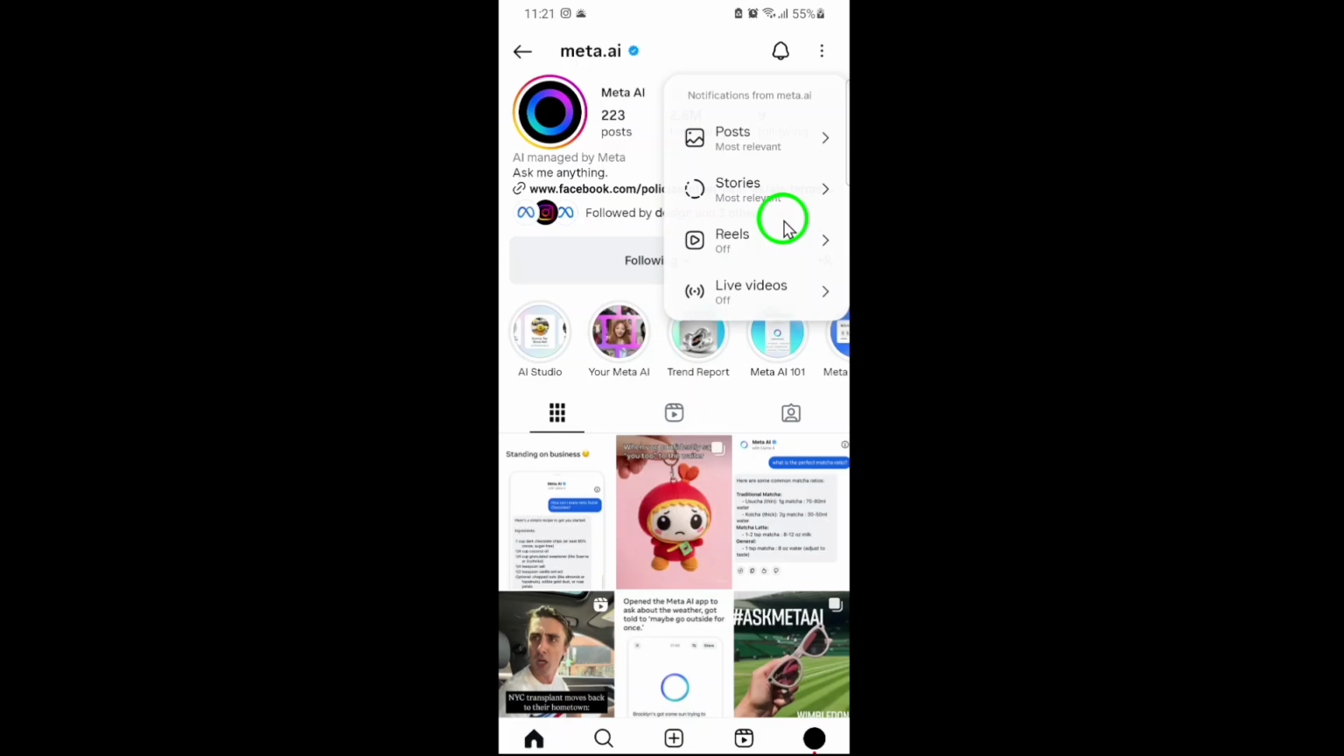Here you'll see various notification options, including posts, stories, reels, and more. To stop receiving notifications when this person adds a new story, simply find the toggle switch next to stories and turn it off. Once you do this, Instagram will no longer send you alerts when this account posts a new story. That's it. You've successfully turned off stories notifications for this account.